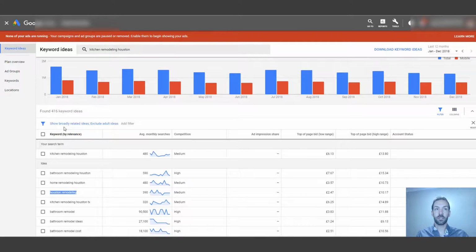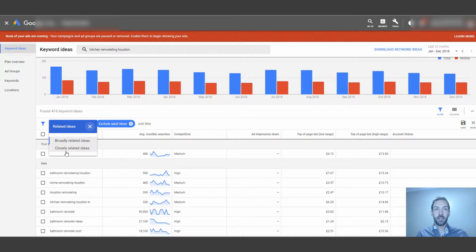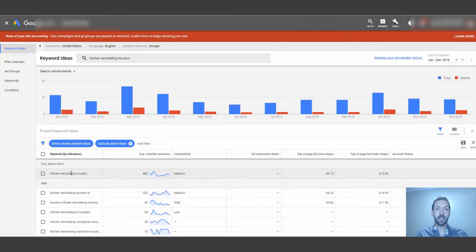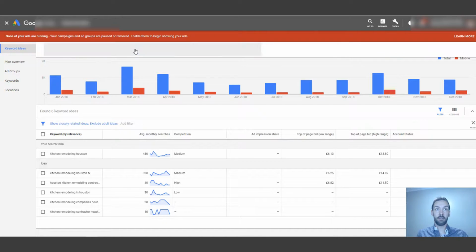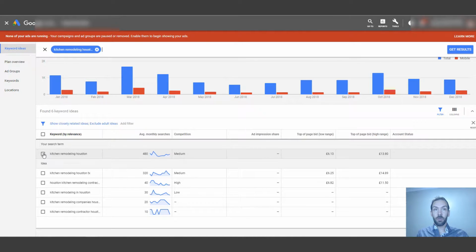Now there's a couple of ways to filter and make this quicker for you. We can click just up here on closely related ideas, and they will give us both the search volume and the query of all the different related keyword phrases to our foundation keyword phrase that we selected up here. So this is what we want to do, start to put all these into an Excel spreadsheet. I'm not going to do that for this video, but this is something that you want to do because we're going to use these later.